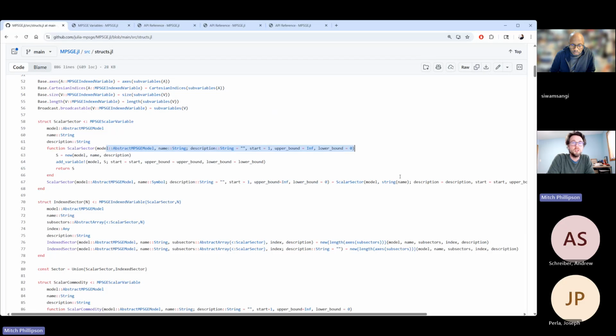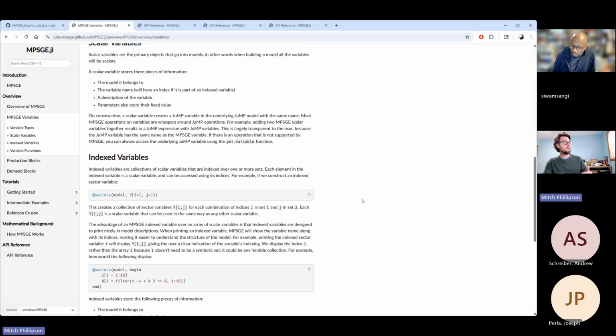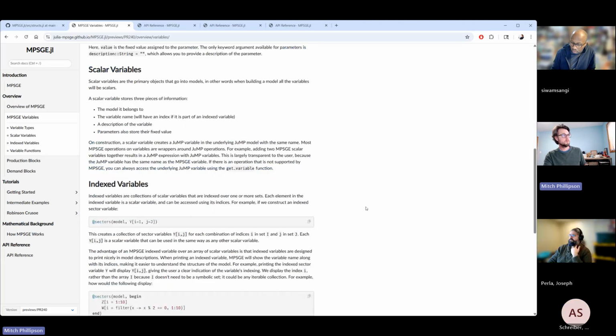I've refactored the production code and all the macros, and those are pretty good, but the struct stuff is a little bit less good. So that's one of my goals. But yeah, keyword arguments, very easy to do. Scalar variables and index variables are very similar. The only real difference between a parameter and the other ones is that a parameter stores its value.